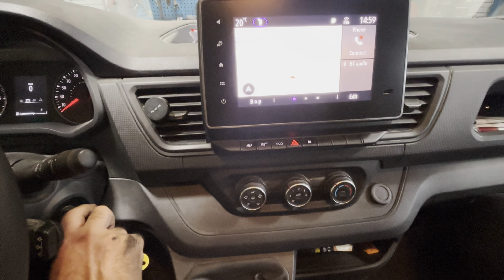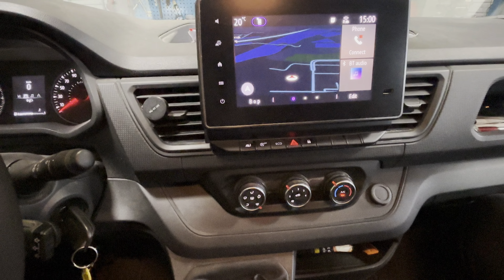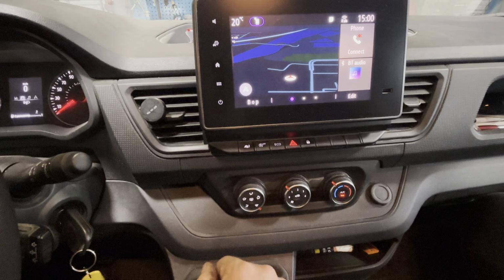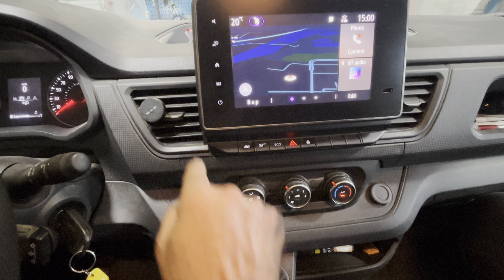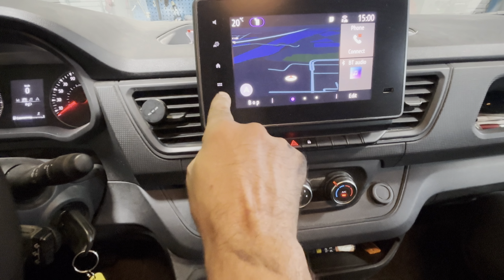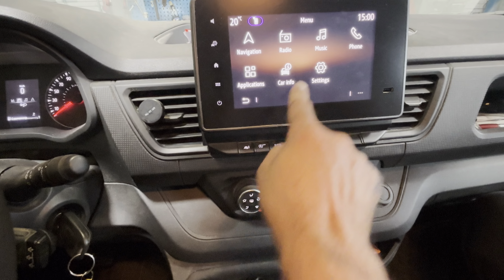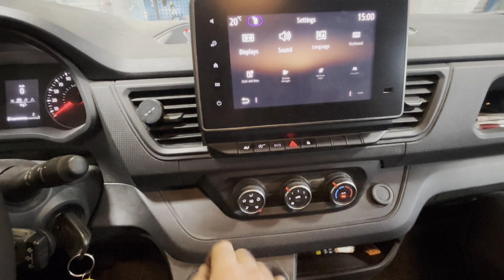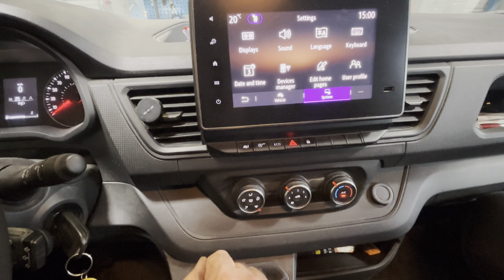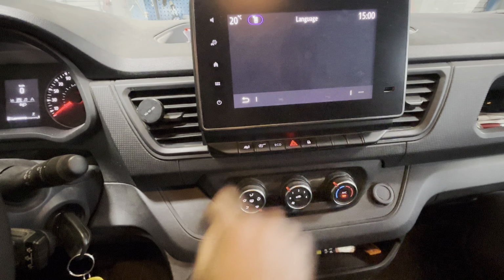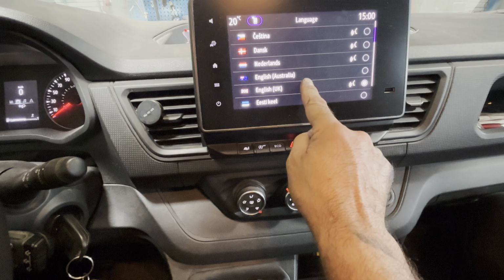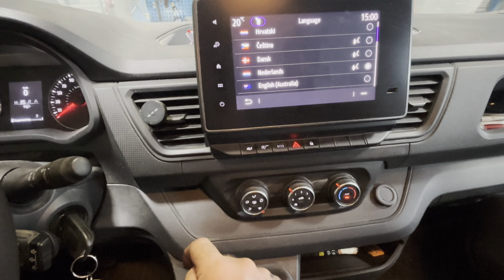First off, turn the ignition on, don't start the car. Then we're going to use this area. Go to the home button or the menu button over here. Then you'll find the settings. Then over here is language. Scroll down for your desired language, let's say Dutch.